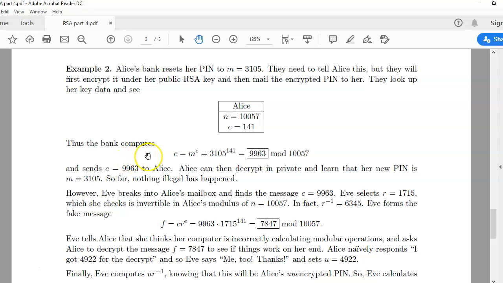And so the bank computes the ciphertext, which is the plaintext PIN 3105 to the encryption exponent 141, mod 10057, and they get 9963. So they send the ciphertext 9963 to Alice. Alice can then decrypt that in private with her private decryption key, and she'll learn that her new PIN is 3105. So far, so good. Everything's above board. Nothing illegal has happened.